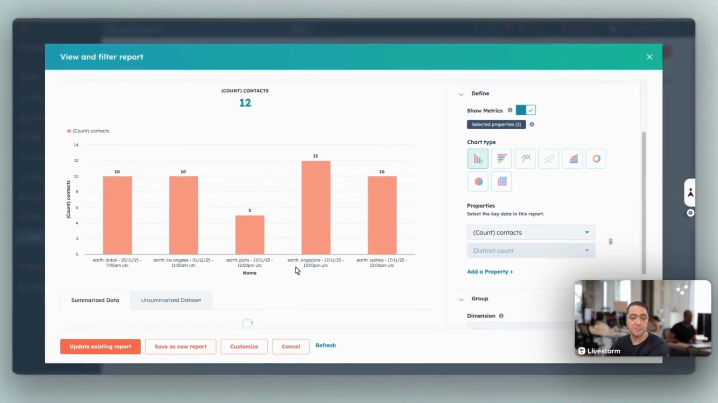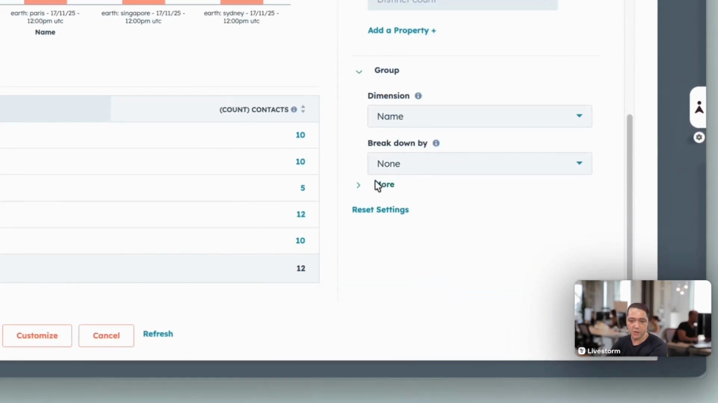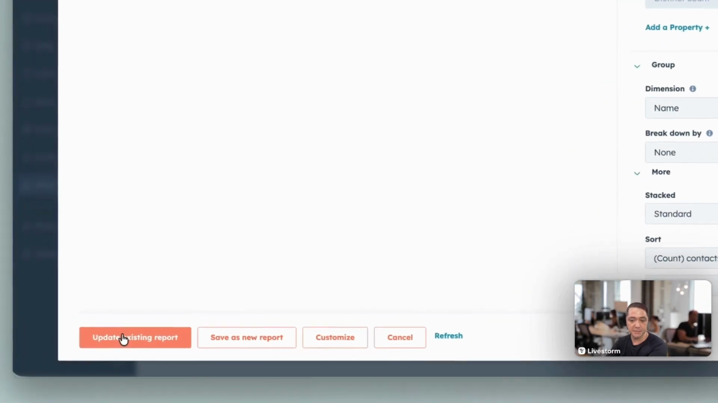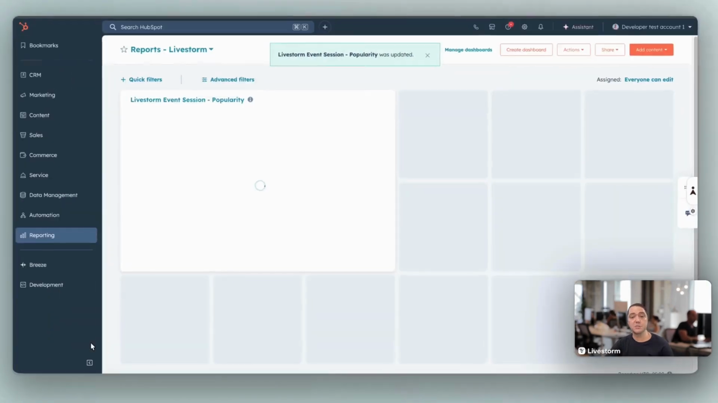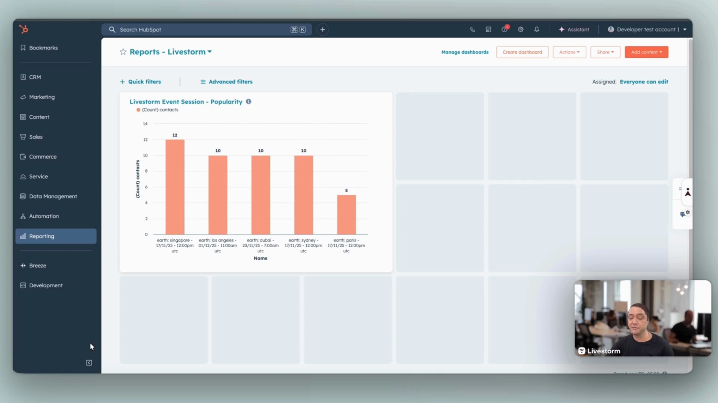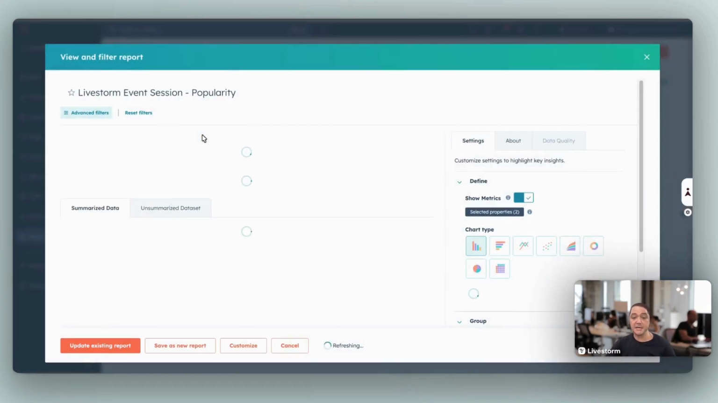Let's say because this is a popularity report, I want the most popular to be first. Let's click on more, sort, contacts, and we'll say descending. Update existing report. You can also save as a new report. So if you want to create a duplicate of that report and update some of the filters to show different data, you can do that as well. But there we see my report now has descending from most popular to least popular on my dashboard.